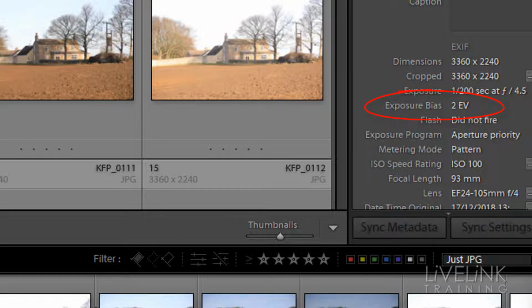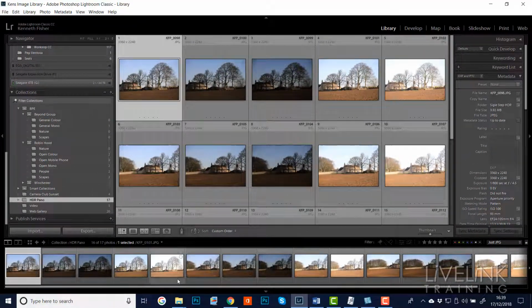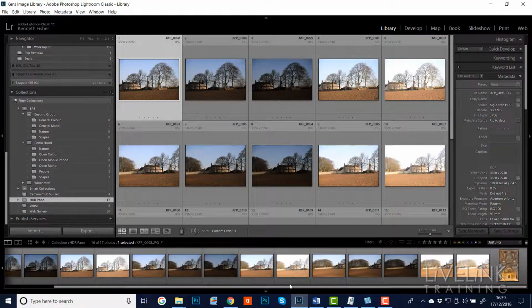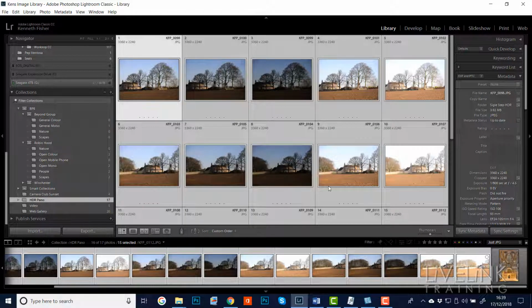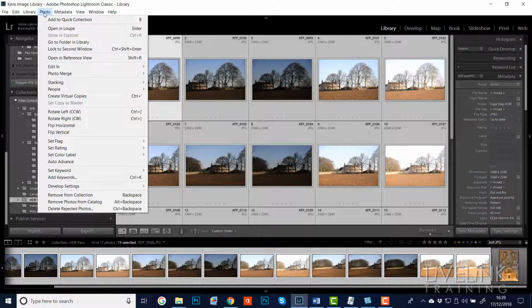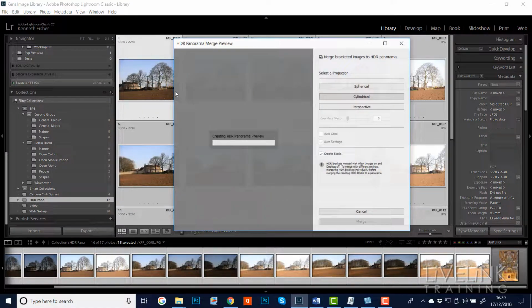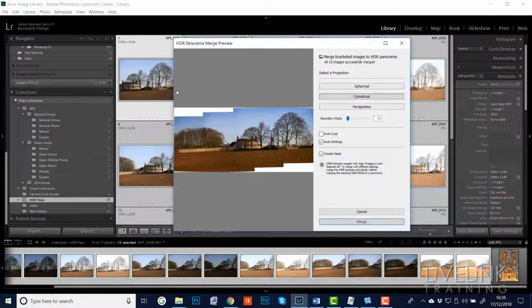So there's 5 exposures in each run, and then I moved the camera around a little bit and did another 5, and round and did another 5. So we've got quite a few images here. So let's just select them all. I'll click on the first one and shift click on the last one. I'm going to go up to Photo, Photo Merge, and now we've got HDR Panorama, and once I click on that, off it goes.